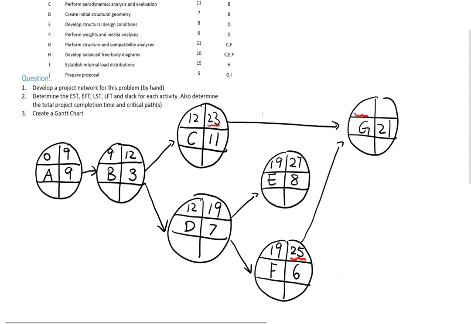In the forward path, we choose the maximum number or the latest date because we have to make sure all the predecessors are finished before we can work on the successor. So here we choose day 25. And earliest finish time is 25 plus 21, which is 46.